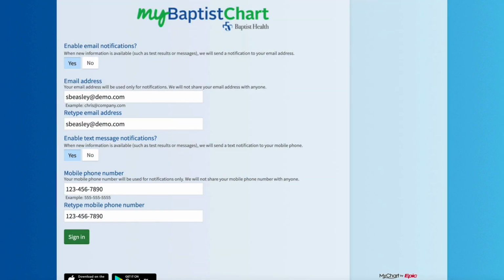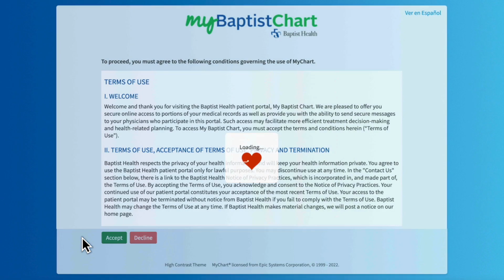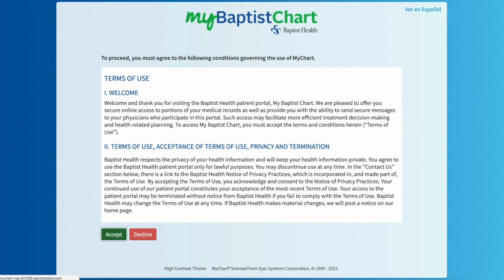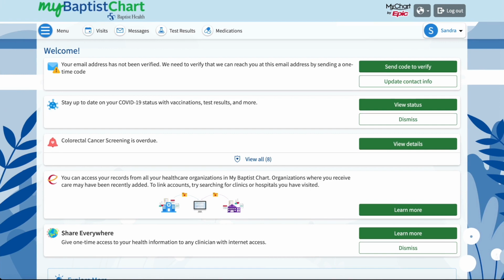To finish signing up, choose whether you'd like to get notifications via email, text message, or both. Then verify your contact info. Now, click Sign In. Once you accept our terms and conditions, you'll be logged into your new My Baptist Chart account.